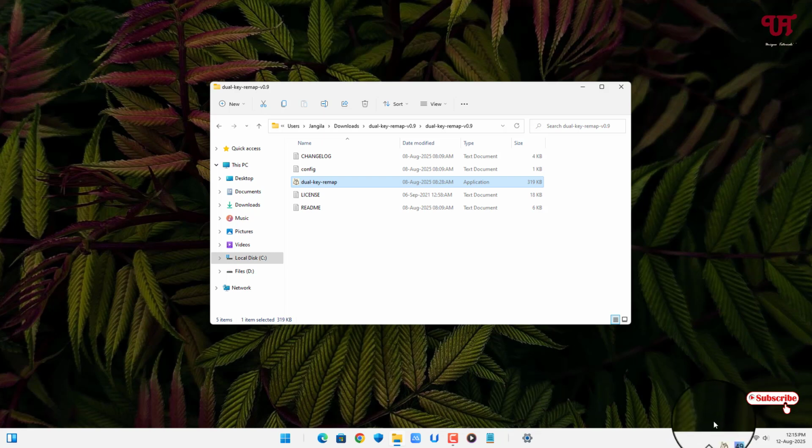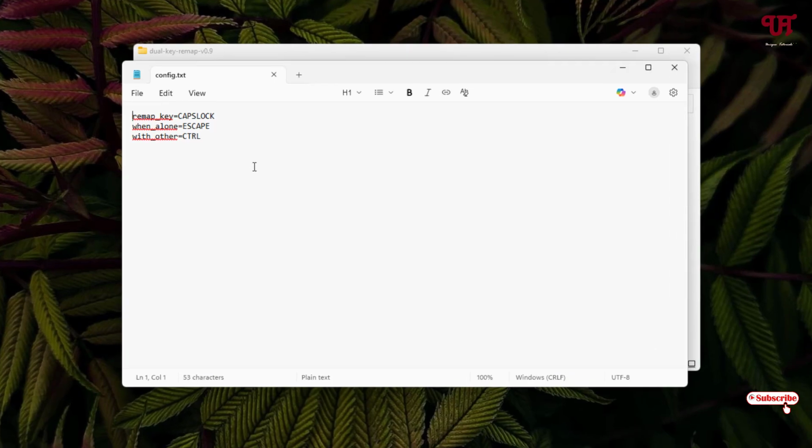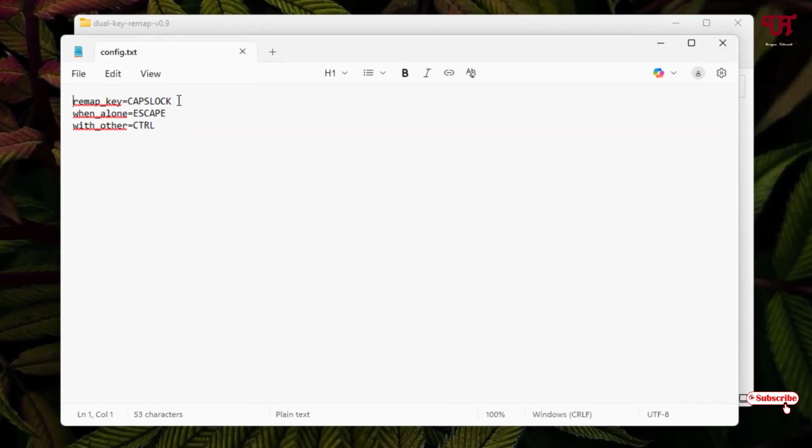Now you can see on the taskbar tray menu that the application has started. If you want to configure or customize it, then just click on this config file. Now you can see here by default the Caps Lock key, first on its own, and second when alone will act as an Escape key. So here I'll just add a Delete.